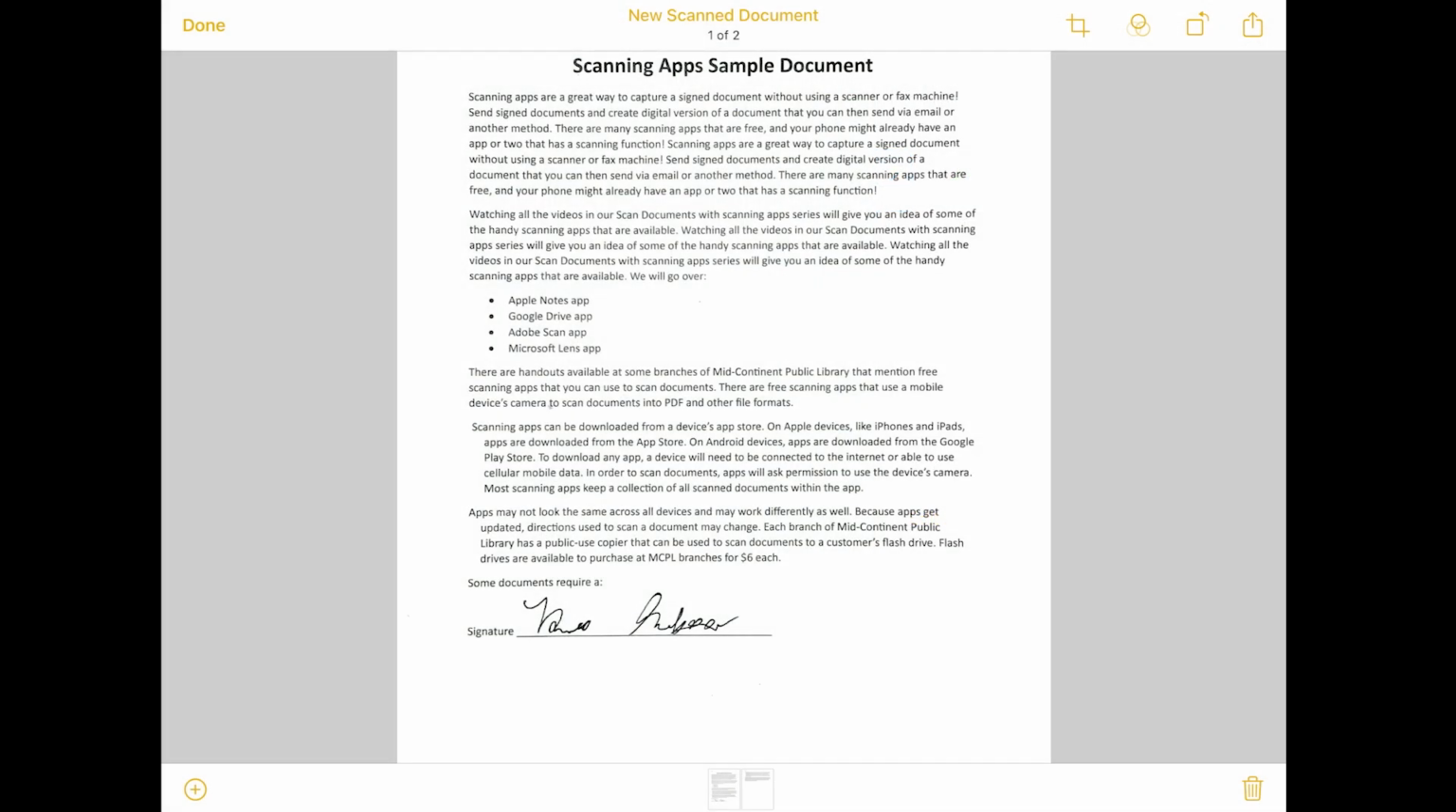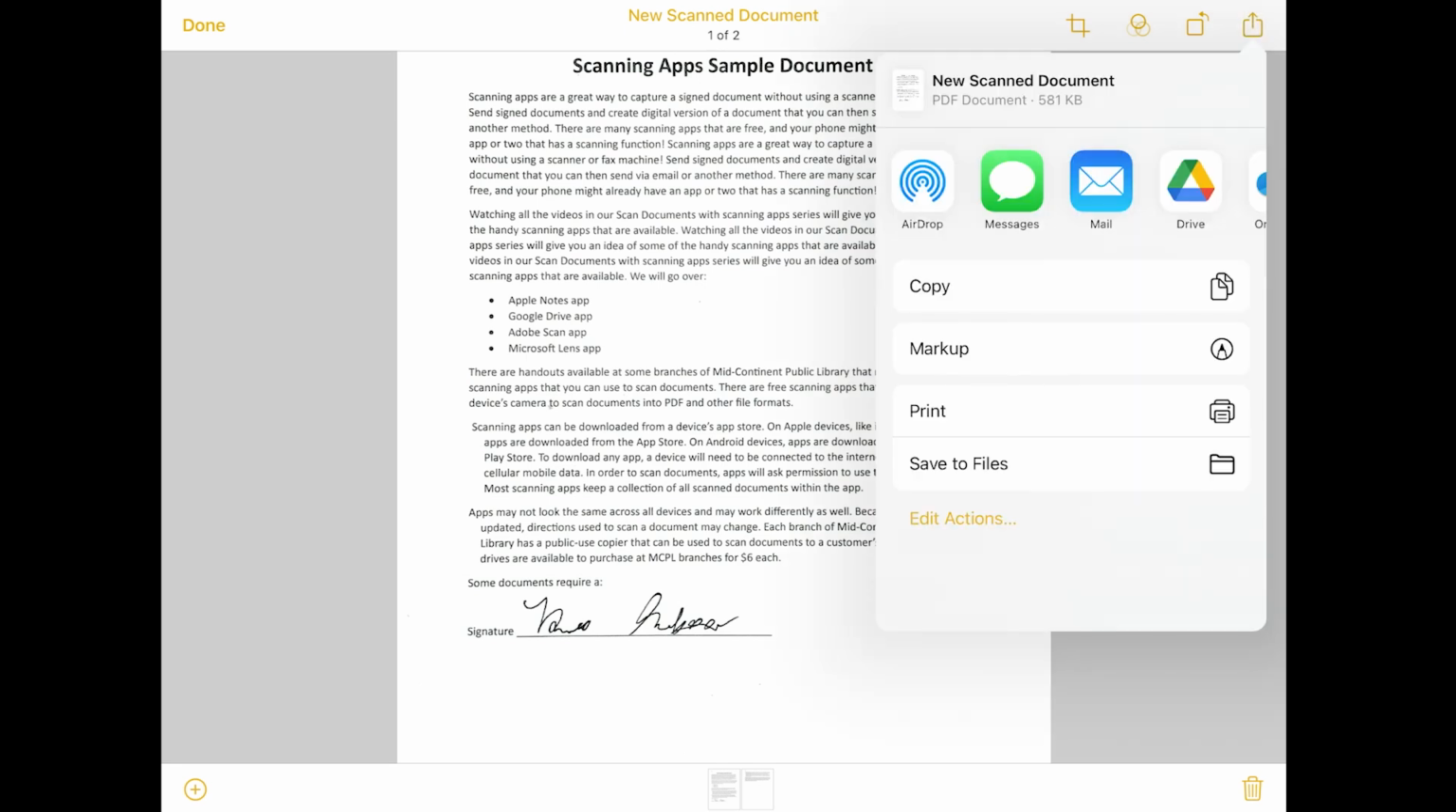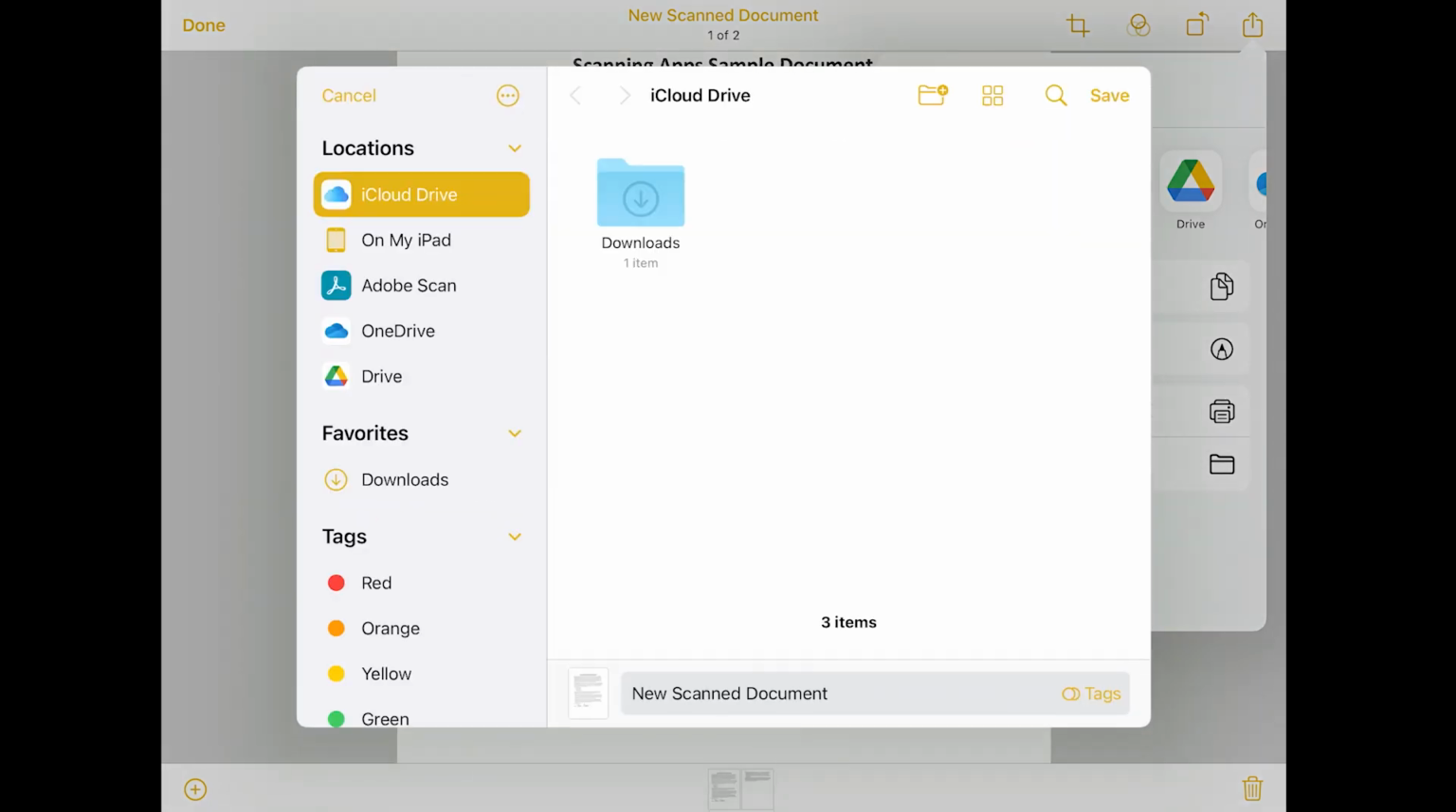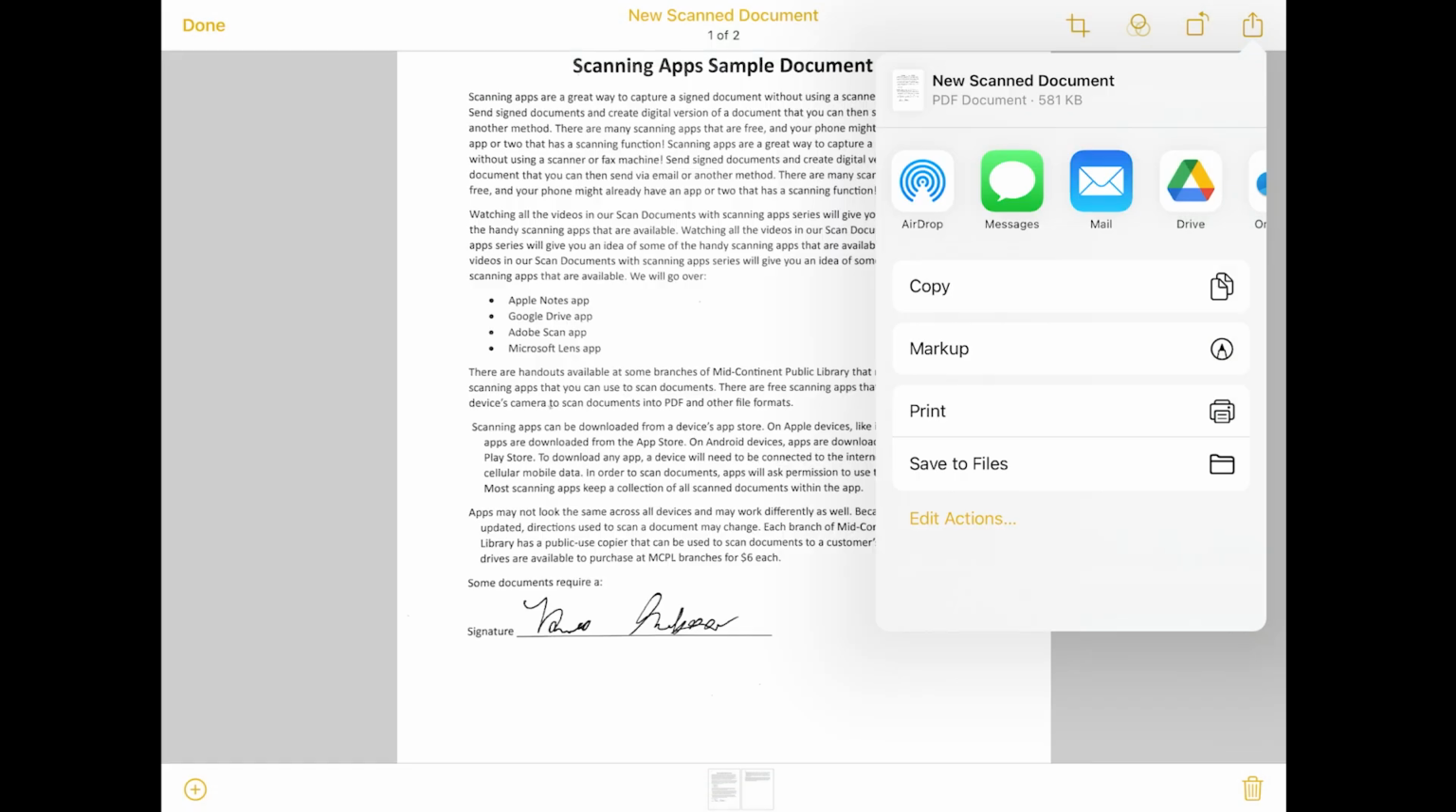There are other options too. If I want to save this to my device, I could go to Share and then Save to Files. And I could save it to my iPad. So I have lots of different options for how to send or save this scanned document.